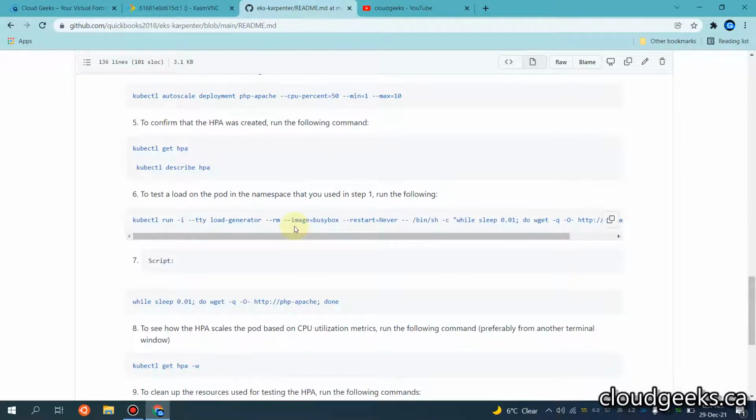So guys, I updated the sixth and seventh steps. To test the load on the pod, in the namespace that you used in step one, where we already set up the deployment, we run the following command. It is actually a load generator. We are going to use busybox with a while loop, and we are going to sleep for this many seconds, and we are going to stress our application.